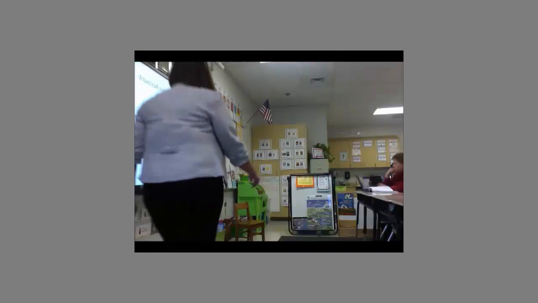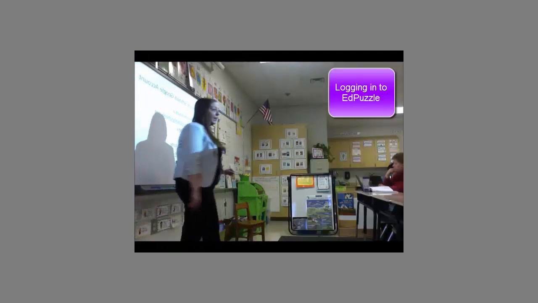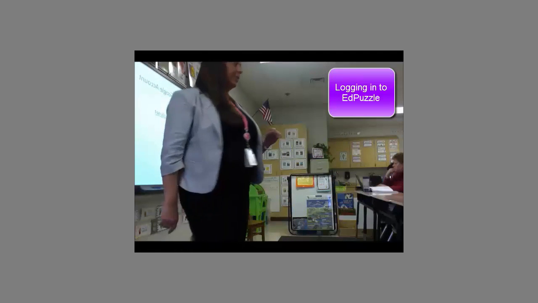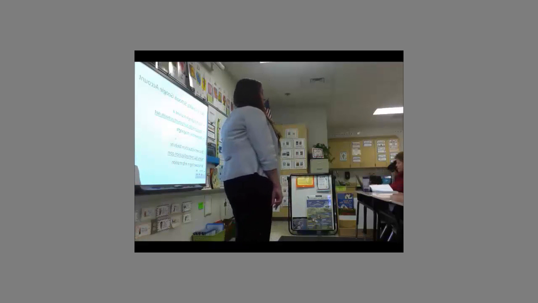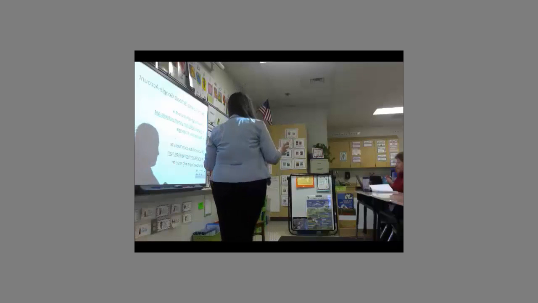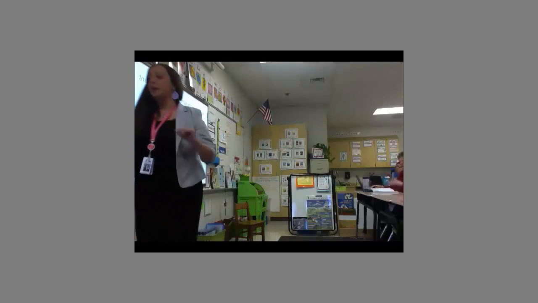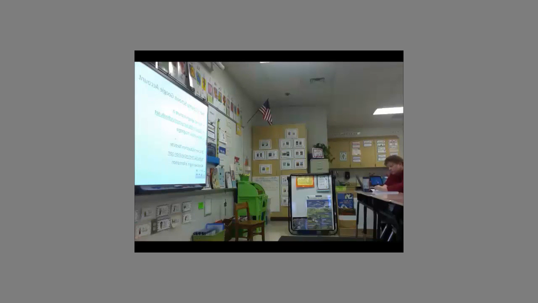The first thing you're going to do is log into EDPuzzle, which will be www.edpuzzle.com. If you already have a login, then you can go ahead and log in. If you don't, you're going to press the sign up button that's on the top right corner.